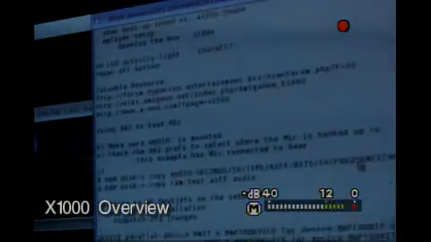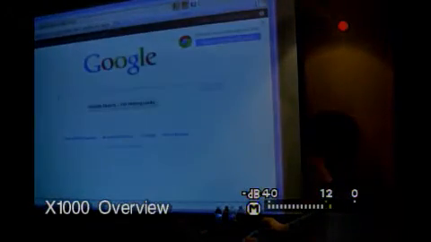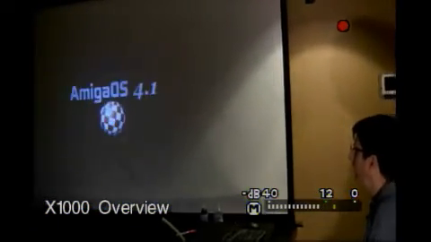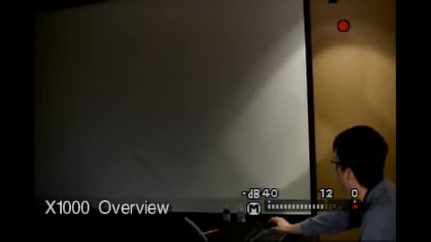So we're going to go through kind of a first user experience. I'm going to reboot the computer just so you get to hear the startup sound. If you haven't heard the X1000 startup sound, whichever you have. So we're rebooting the computer right now. This is just booting up Workbench.